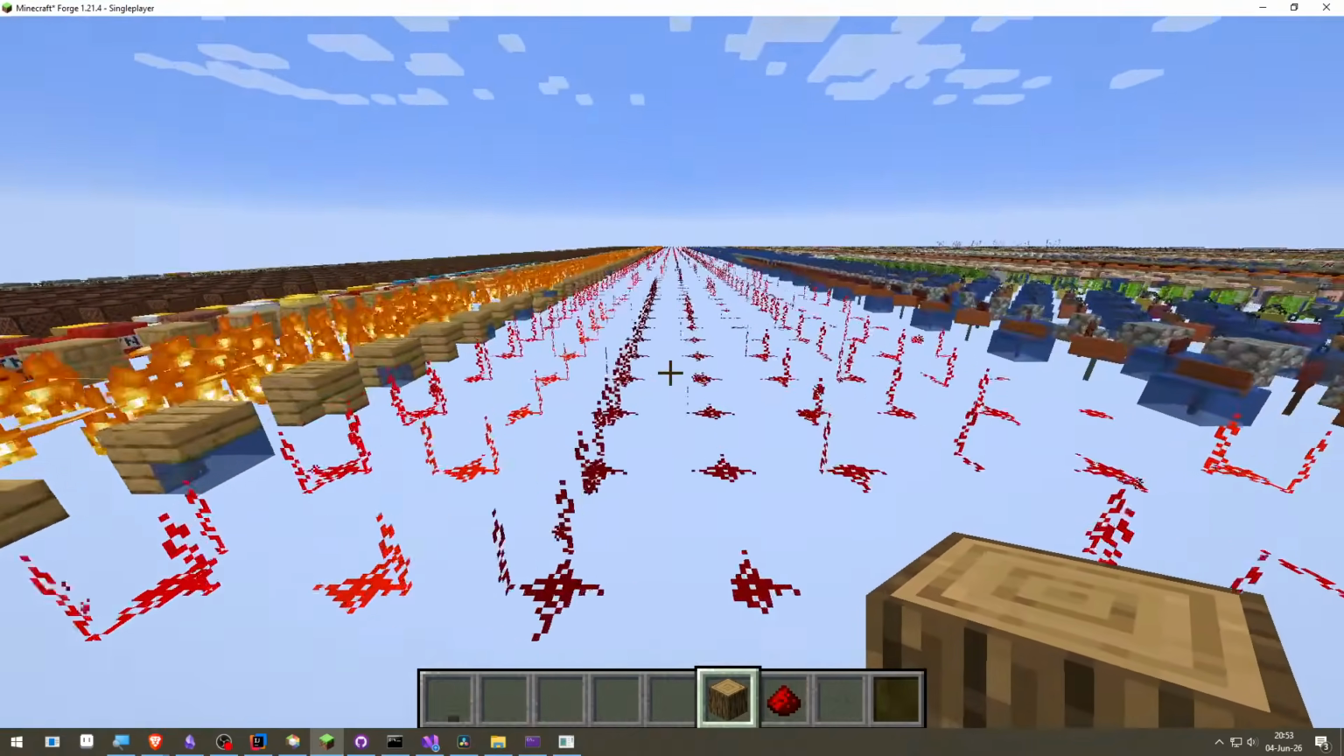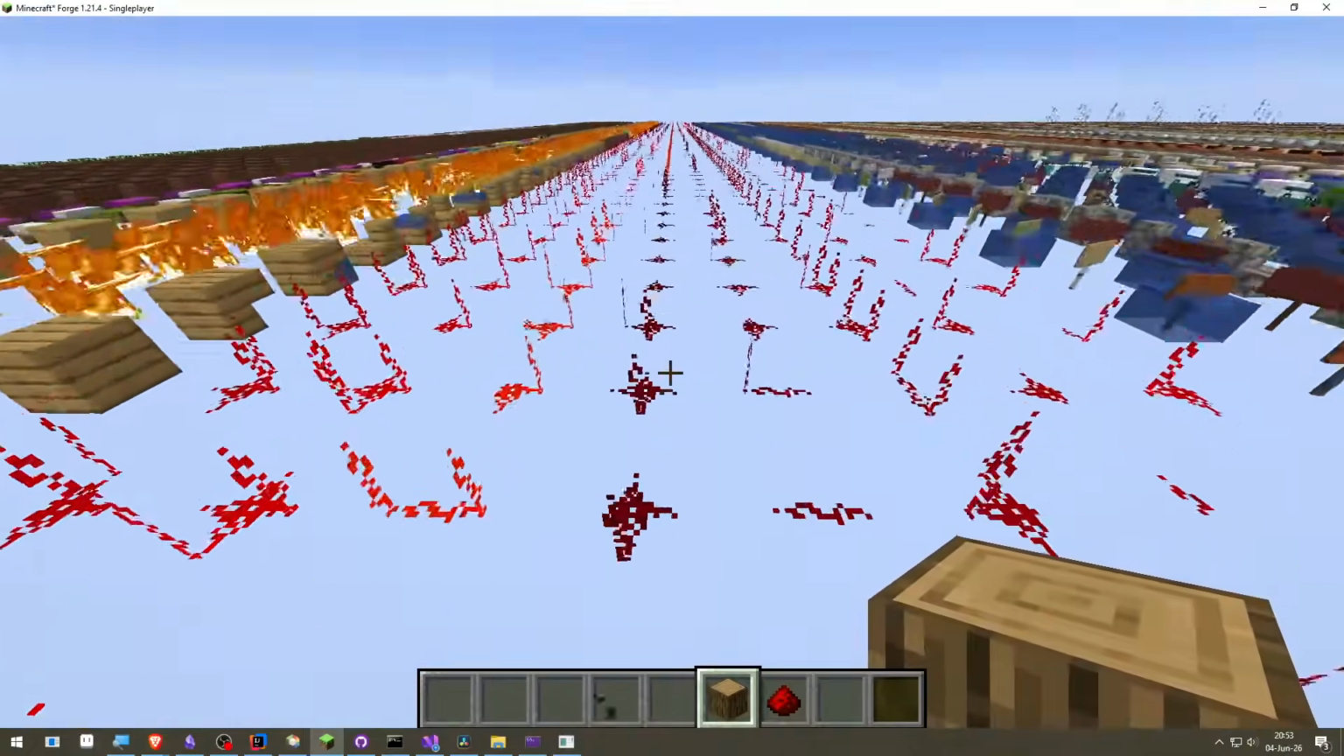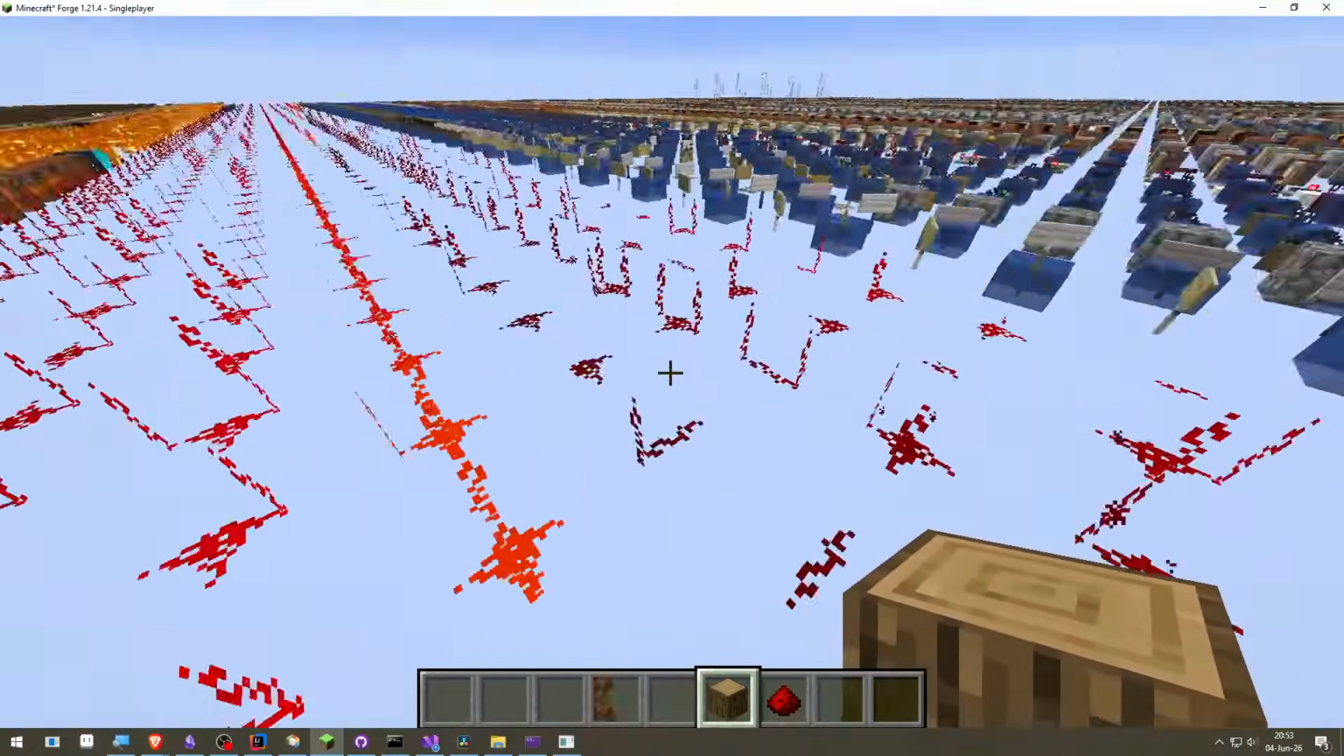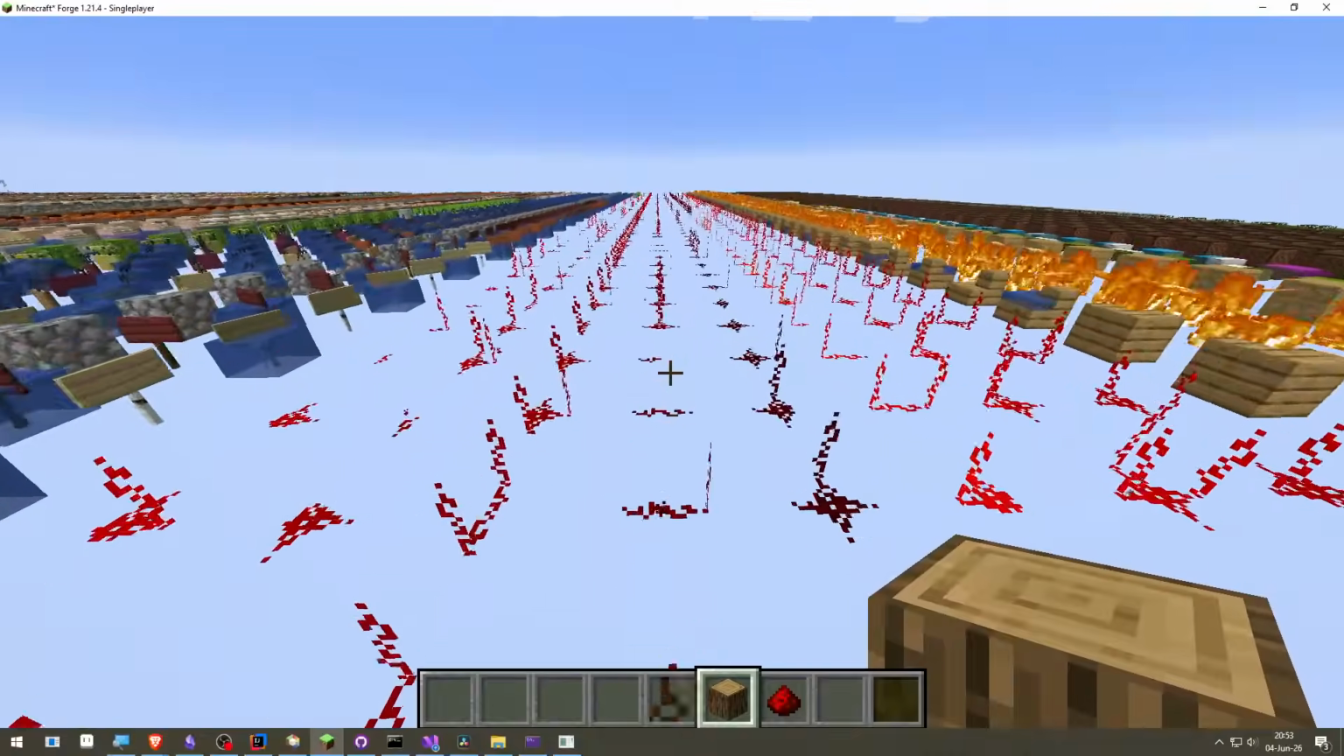Because what we need to do is this. All of these features we need. To have the redstone dust, it needs to be possible to output all of these possibilities. All of these.